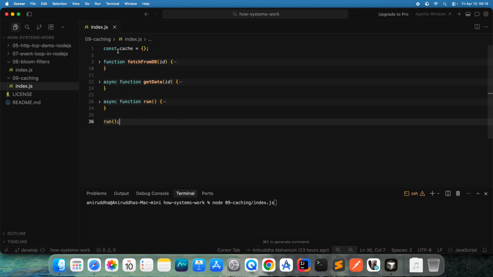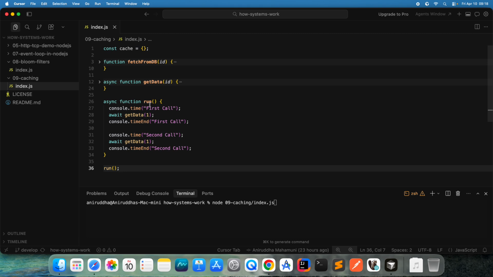So here this is plain JavaScript, giving an idea of how it will work. It will work similarly in Node.js. On top of this you have to write a simple hash function that will keep the data in memory, and it will invalidate the cache after a particular time. For example, this is first a run method. I'm calling these two methods, get data one, the first time call, and the second time call. I'm calling the same method both times, passing the same data.